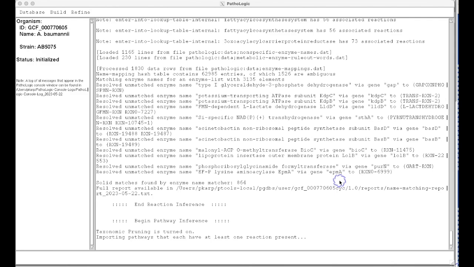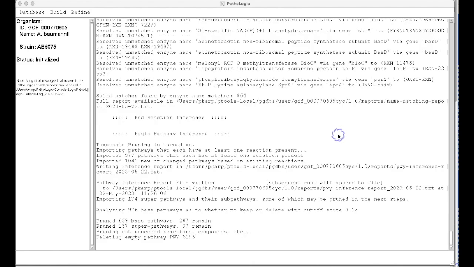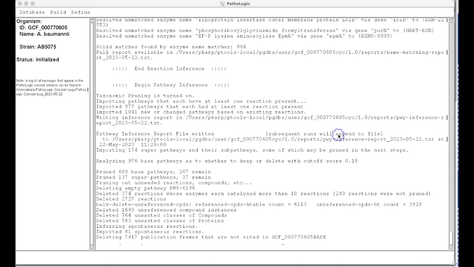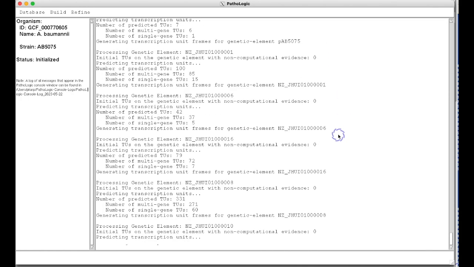It's now starting the pathway inference, and it's just written a report file on pathway inference. There are actually several report files written about pathway inference that have slightly different information, and I would recommend opening up this report file. It also writes a name matching report file shown here that contains the results of the reactome inference. I recommend reviewing that file as well. It's now deleting pathways that do not have sufficient evidence for their presence in this organism, and also cleaning up predicted reactions and metabolites that were part of those deleted pathways.